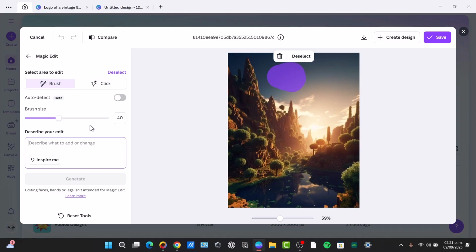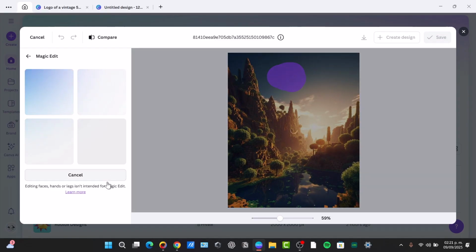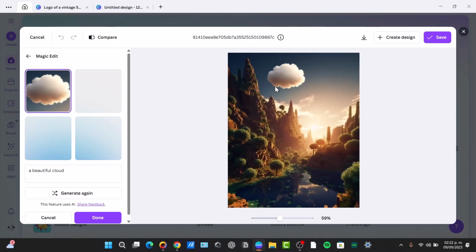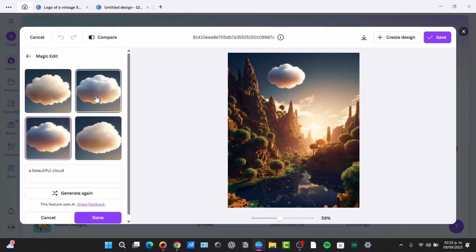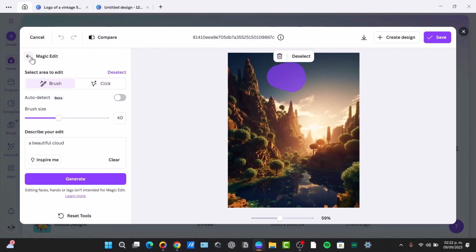For example, let's say a beautiful cloud. And I hit the option that says generate. Based on the content that you have just created, based on the image, it's going to generate a few variations and you choose which one is most accurate for your image. Sometimes it doesn't really work, sometimes it doesn't do so much, but in my case I think that this is not so realistic, so I'm going to just stick around like this.